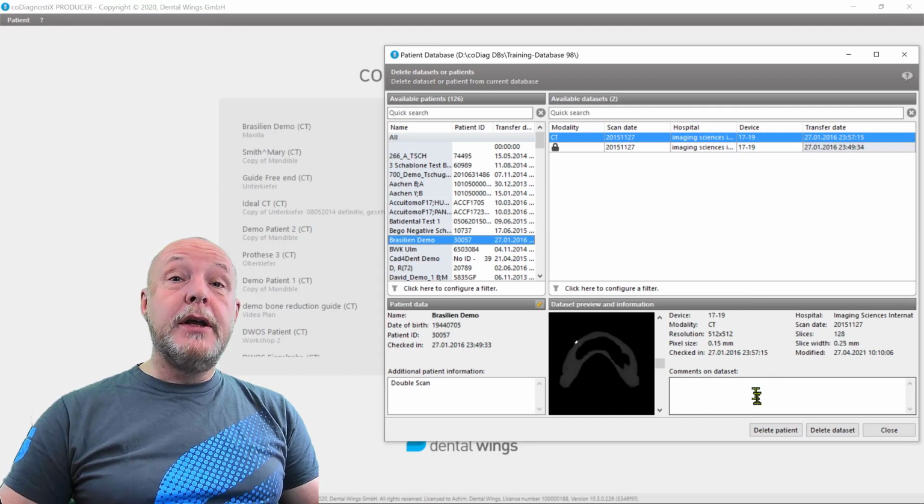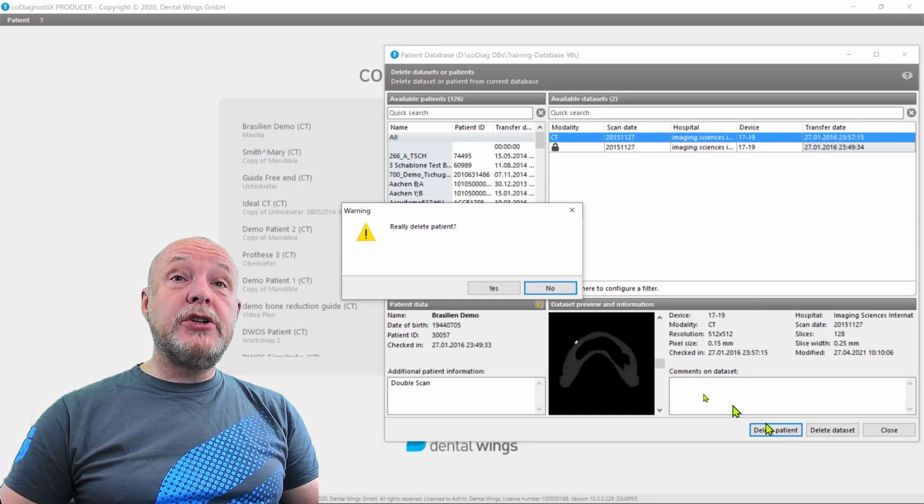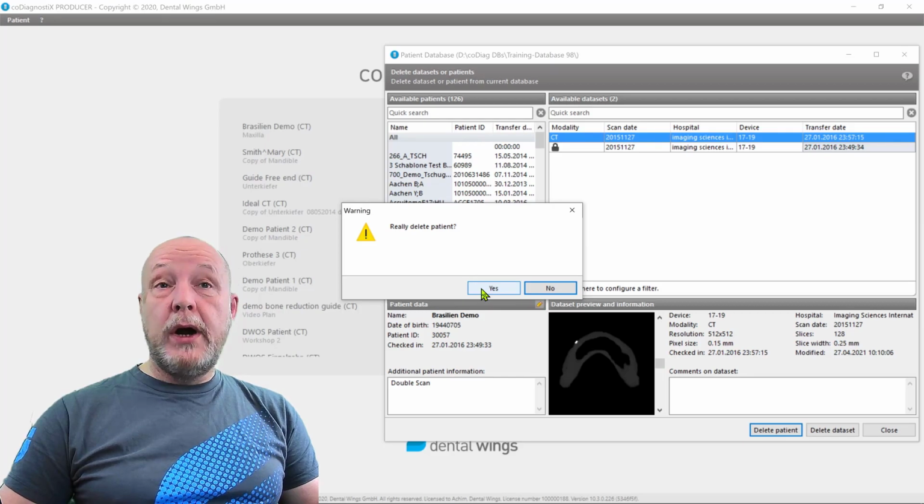It's different. So if you go here, delete a patient, you get one request. Do you want to do it really? But if you confirm here, you cannot undo this procedure. Be aware what you are doing.